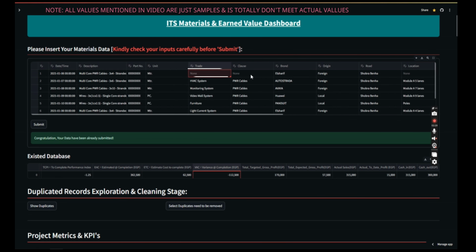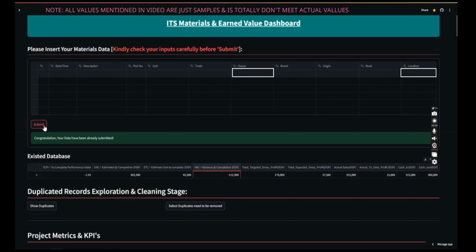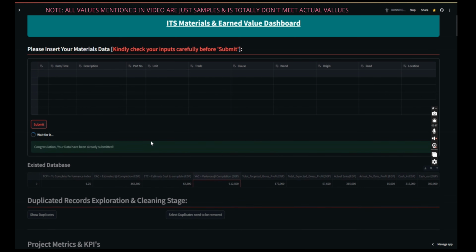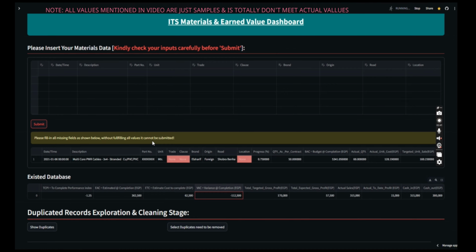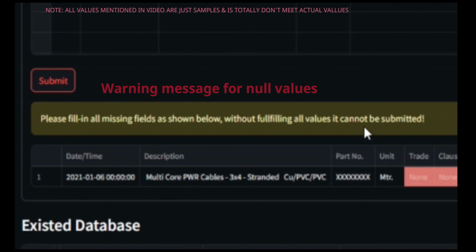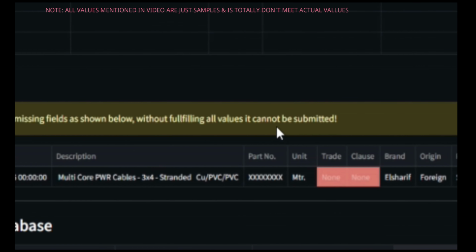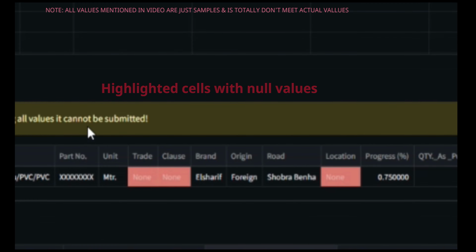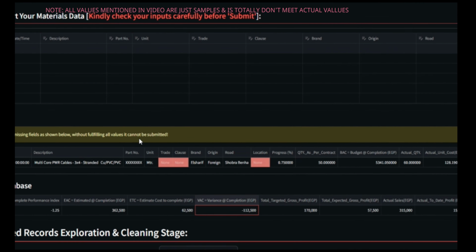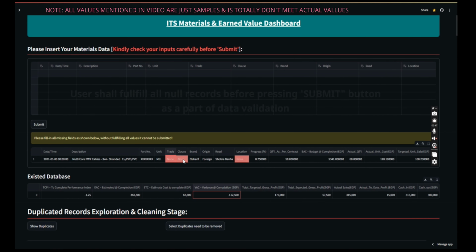We can notice missing values here for the first record, but before filling in all the missing values, let's see another feature provided by the app. Great! A warning message tells the user the inserted records cannot be exported to the database due to missing values, which need to be revised as highlighted in red, so the user shall fill them in before submitting again.